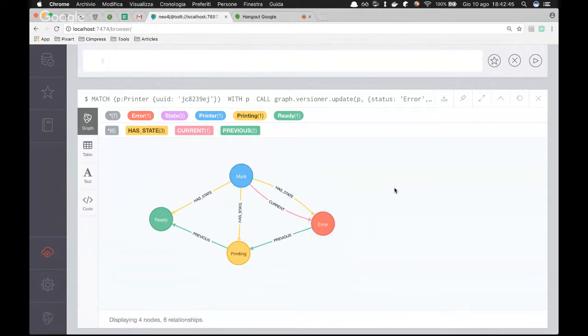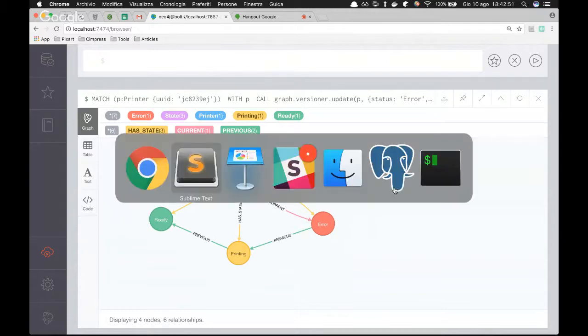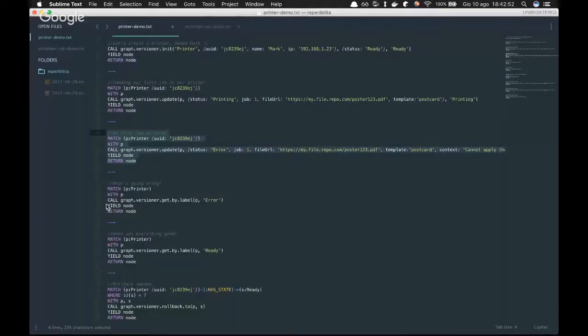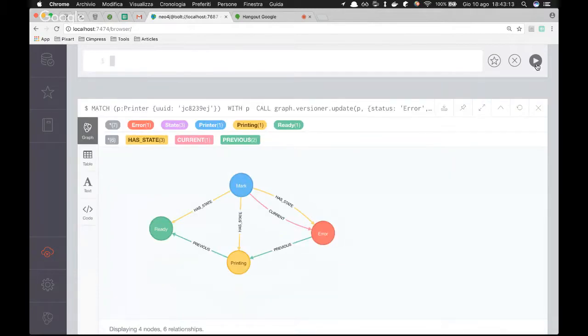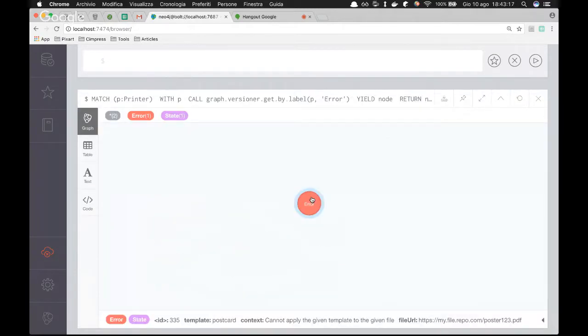So maybe the operator that is monitoring the printer is just saying, why is it not printing anything? So they will use a different procedure that we created for that. What's going wrong? I want to know if any error has occurred. So I'm using the get by label procedure, which will return every state node of a given entity that has that specific label, which is error. So this will return just an error. So the operator can see, oh, maybe an error has occurred. I just go through the error, and the context is telling me I cannot apply the given template to the given file.